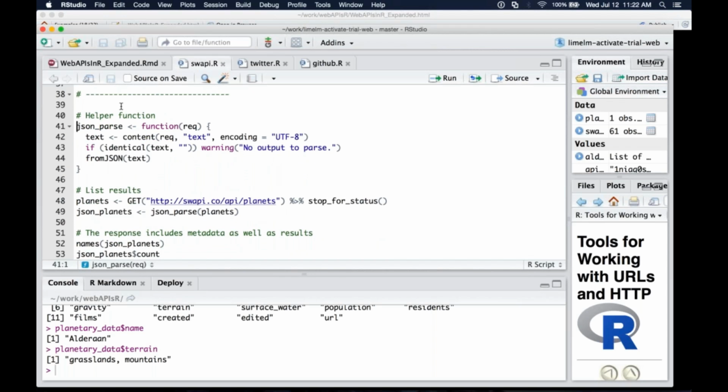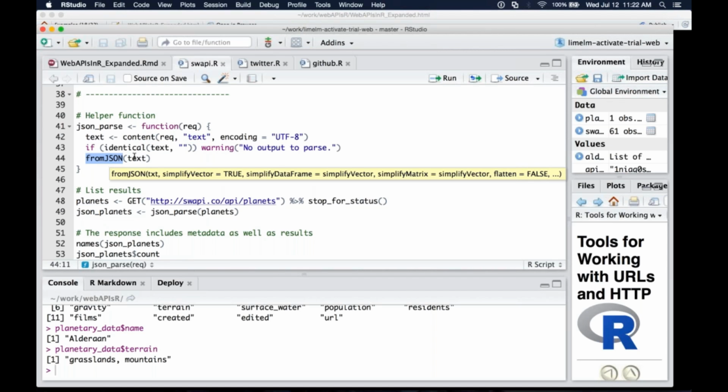I do this all the time. I do this every day, 43,000 times a day, and I don't want to rewrite the same code. So I wrote myself a little helper function here, and all it does is run the content function on the response, tell it to bring back the text encoded. If it's empty, warn. If it's not, run it through fromJSON.